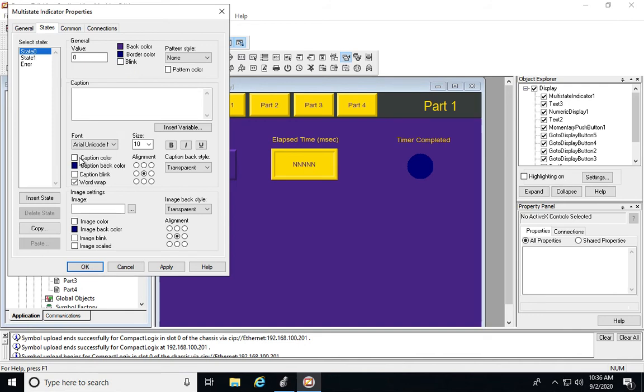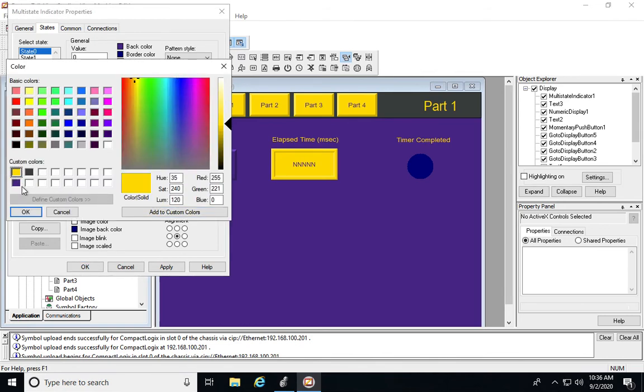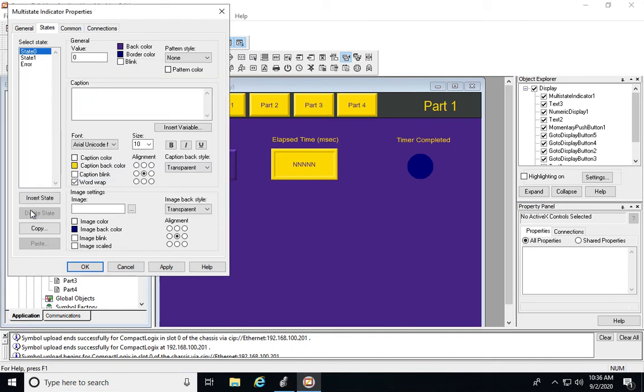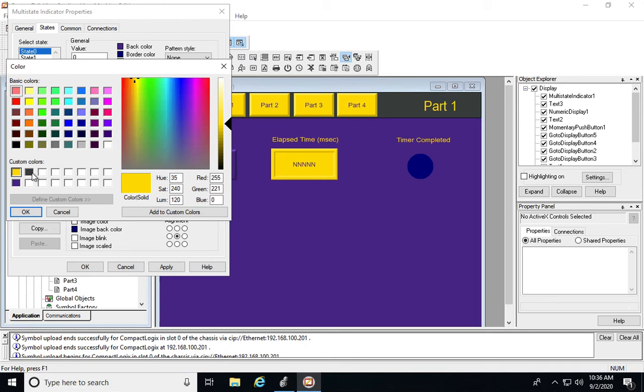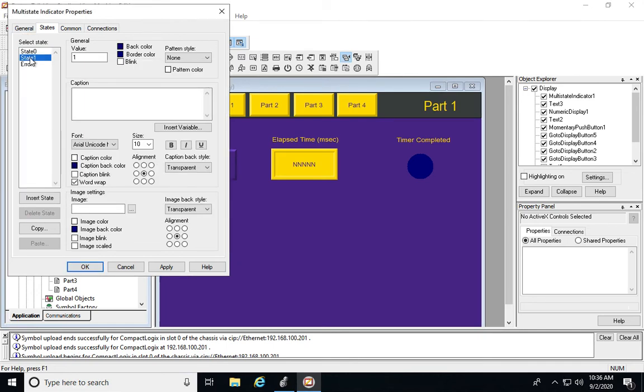And let's say that the caption back color should be gold. Wait, this is state 0. I don't like that. Let's keep the back color purple, but we'll do caption back color. So this is when it's off. State 0 is when the indicator is off. So instead of having it be gold when it's off, let's have it be gray. It's just grayed out. And then state 1, we will have back color be purple. And we'll have the caption back color be gold. So purple and gold when it's on, purple and gray when it's off. Let's apply that. It disappears.